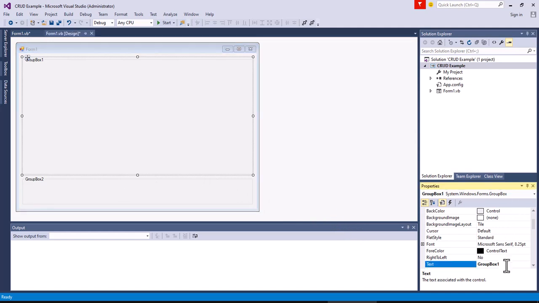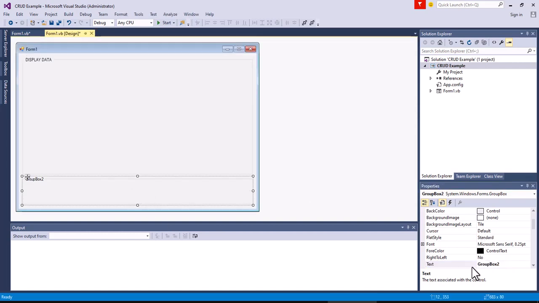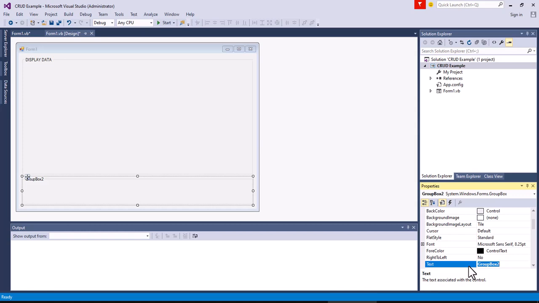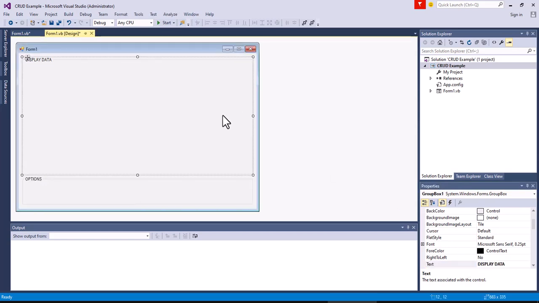So for the first group box, we want this to display data. We want the second one to give us the options, for lack of a better word. So we've got display data, we've got our options. We want to still have more or less the same look and feel of some of the things that we saw there, but we'll play around with them as we proceed.